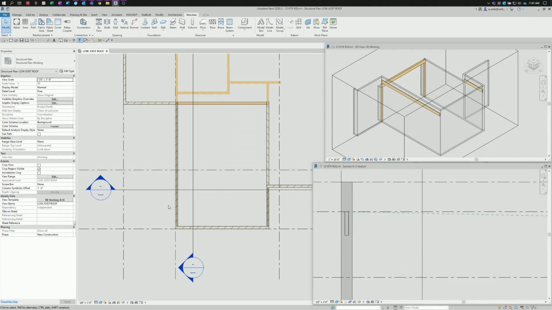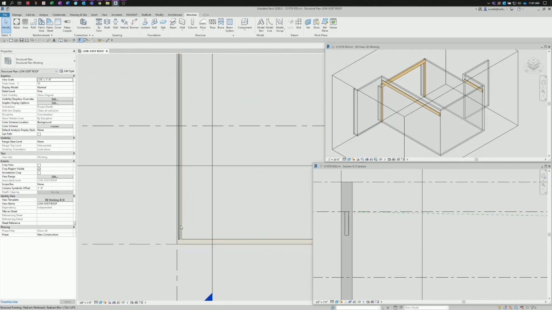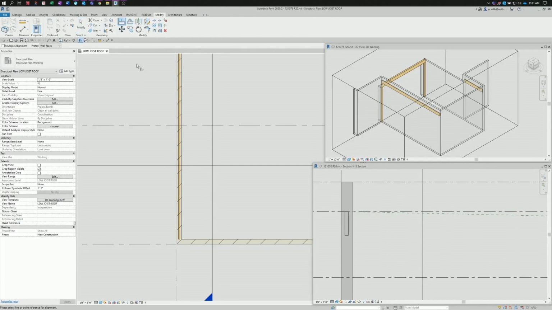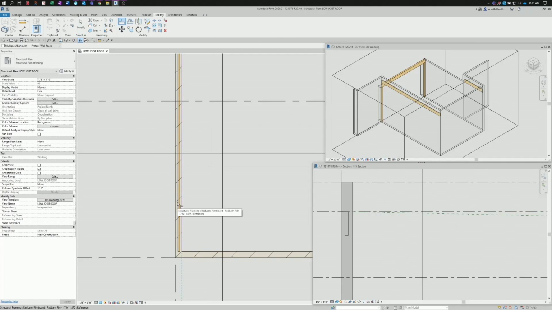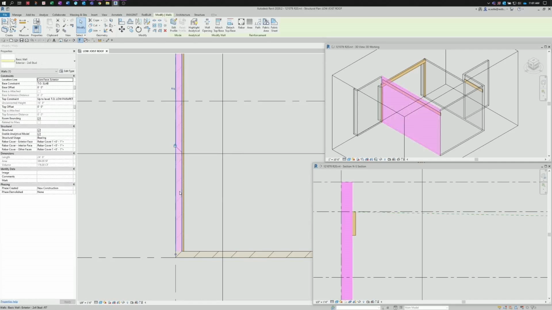Next, we're going to zoom in closer and align our ledger to the inside face of our wall, and we'll lock it. So to the modify and align, select inside face of wall and the outside face of the ledger, and then select the lock to lock it in. We do this for the reason if the bearing wall moves at all, the ledger will follow this wall, as shown here.